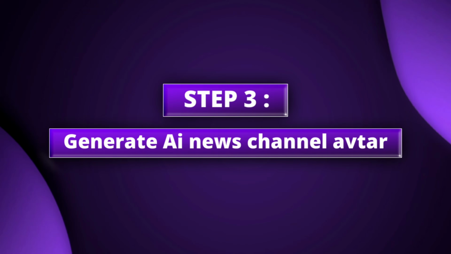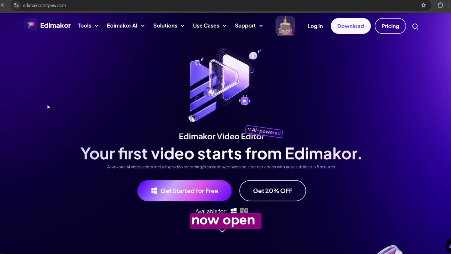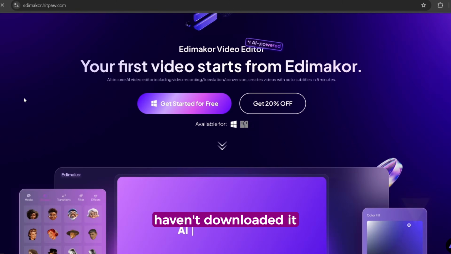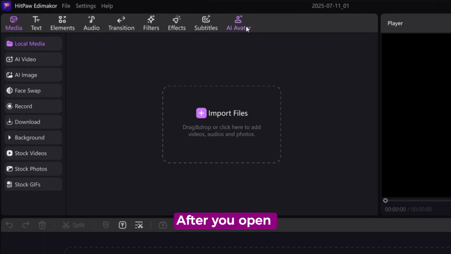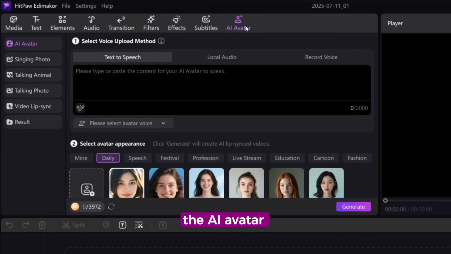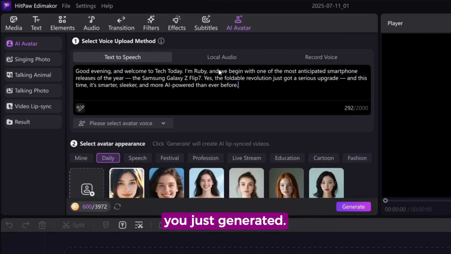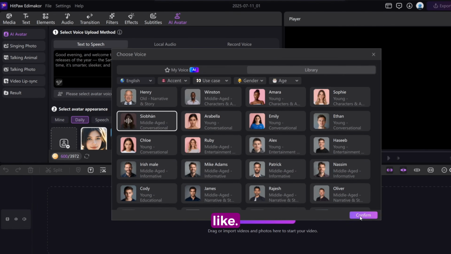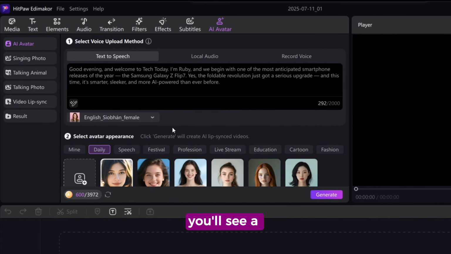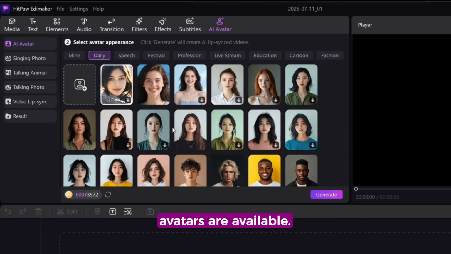Step 3. Generate AI news channel avatar. Now open Edimakor. If you haven't downloaded it, click the link in the description area. After you open it, let's go to the AI avatar section. Paste the script you just generated. Under that, choose an avatar voice you like. Now scroll down. You'll see a bunch of built-in avatars are available.